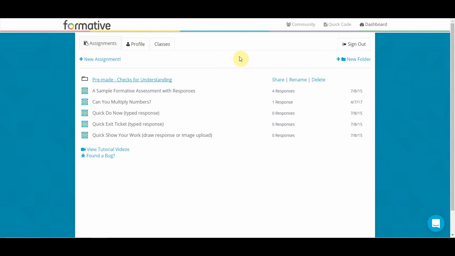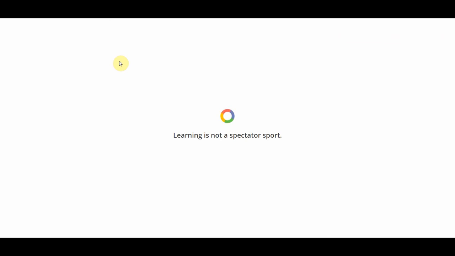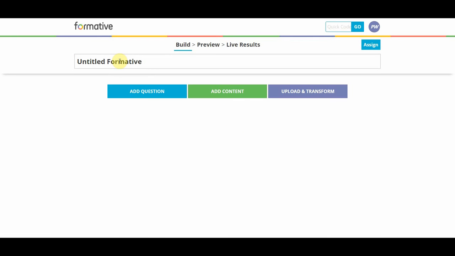So here we are in the Formative screen. We are in the assignments area, and we're going to click on New Assignment. Once we click New Assignment, it starts to set up our screen for us. We're going to give our formative assignment a title. We're going to call this one Photosynthesis.